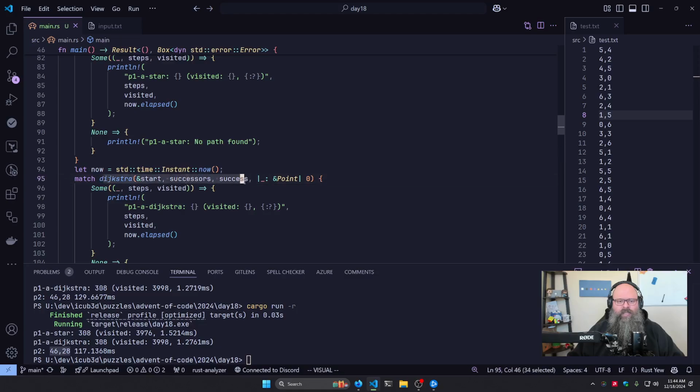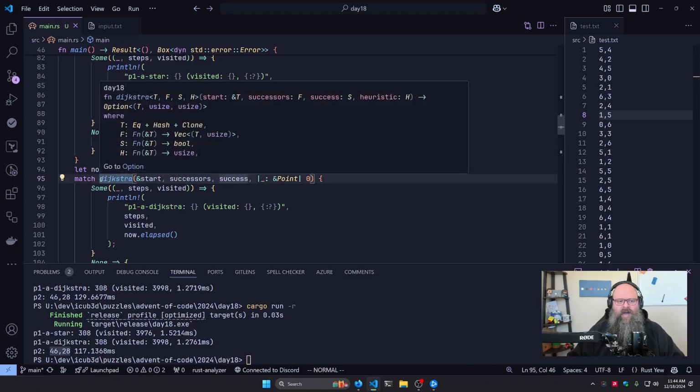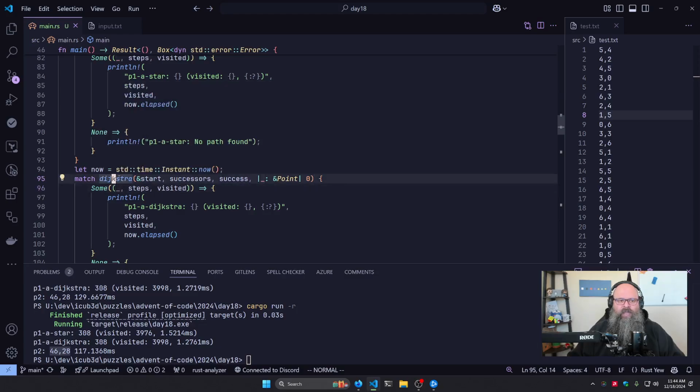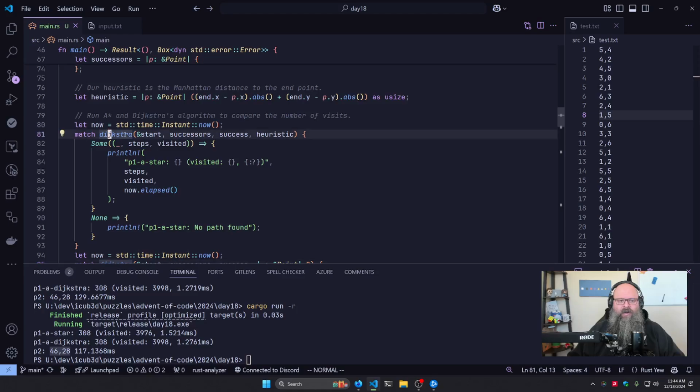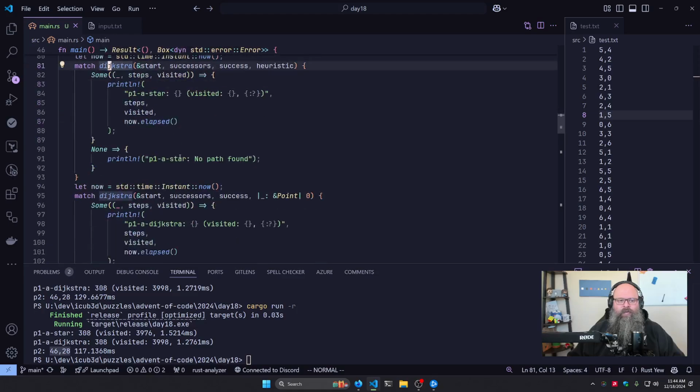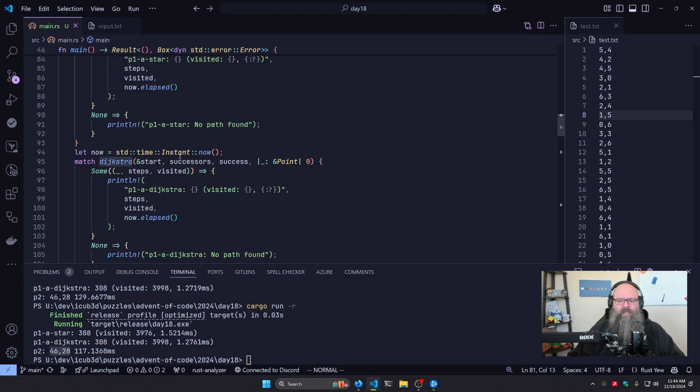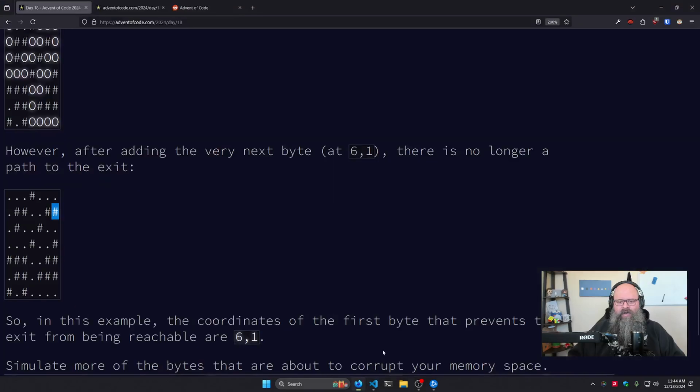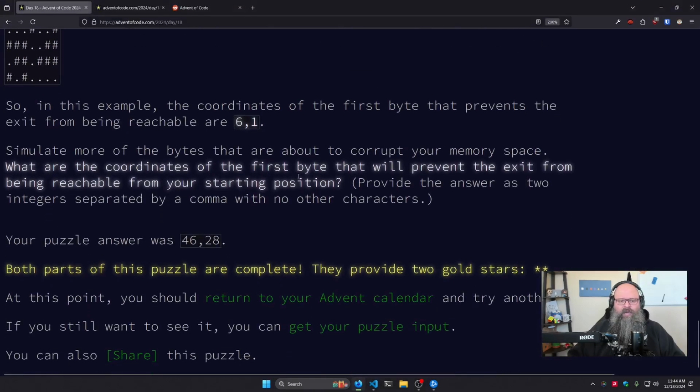Notice I'm using this thing right here. I'm pretty sure I could literally drop and replace the pathfinding crate for these Dijkstra's calls and this A star call. I could probably replace them relatively easily. So if this is a day where you felt like, I'm just going to use an existing pathfinding algorithm, that was probably a good way to do it too. I don't have a problem with that. So anyway, there's day 1 and 2 for 18.